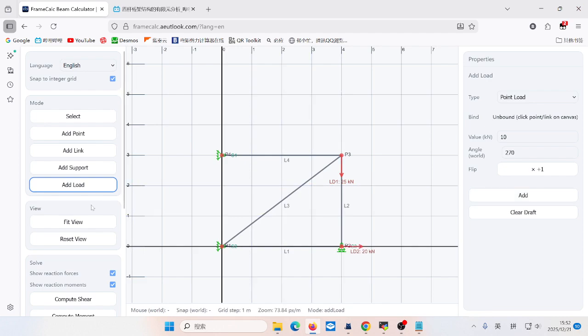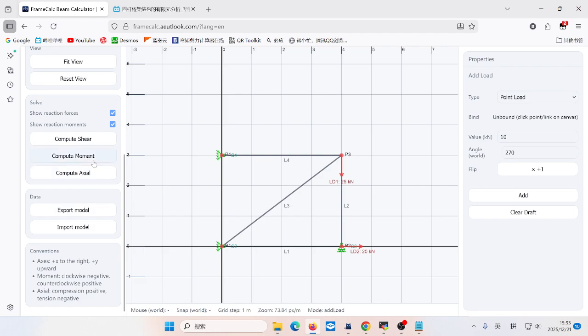Once everything is set, we hit calculate. The solver gives us shear force, bending moment, and axial force.